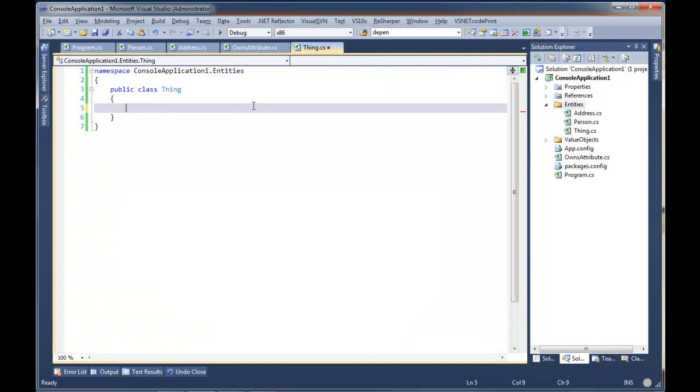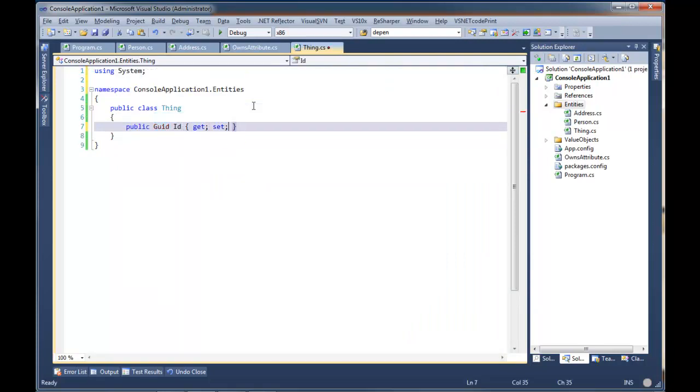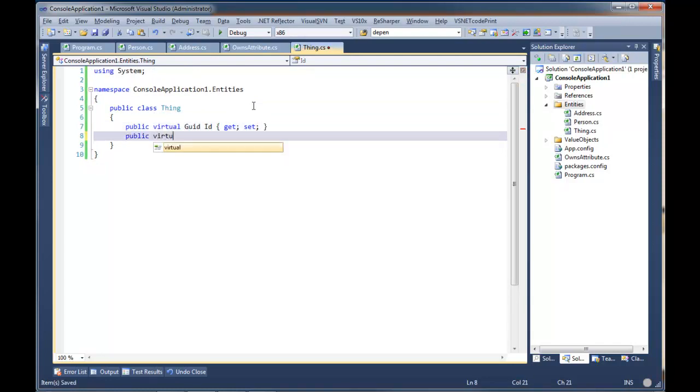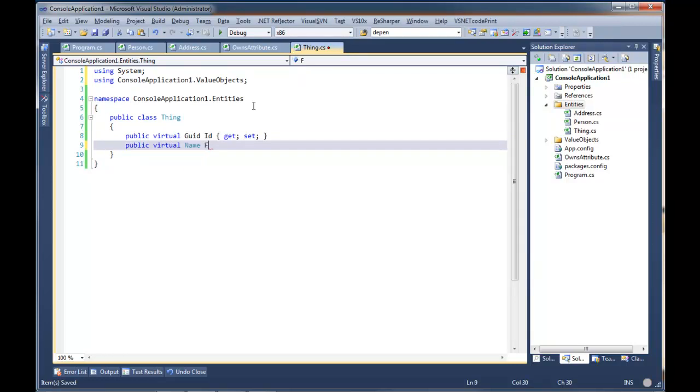and the Thing has a GUID ID. Virtual. Remember to put virtual in there, Nelson. Just trying to help you out. And let's say he has two names.